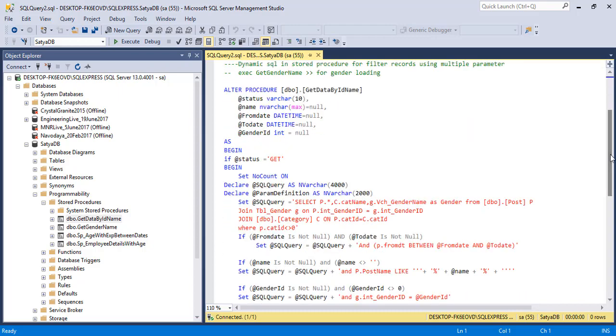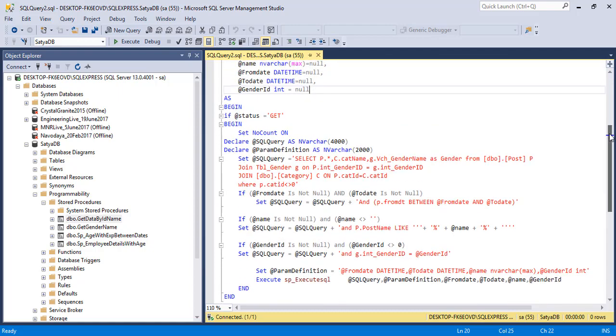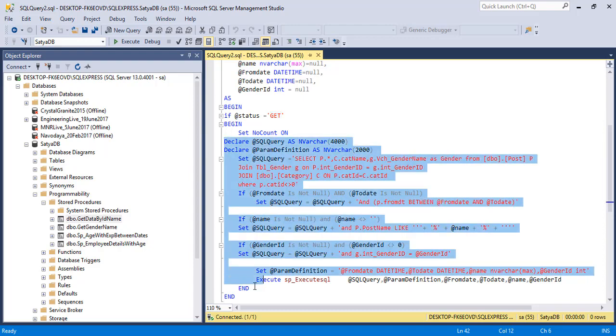In this procedure, I have passed 5 input parameters: status, name, from date, to date, and gender ID. It will filter all the records by passing these parameters. You can see I passed the status parameter, and when I give a value using this parameter, it will return the results under whatever SQL query you have mentioned.